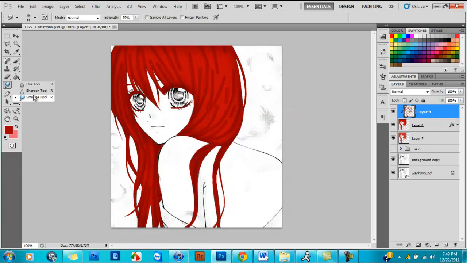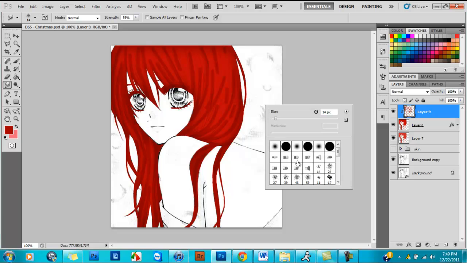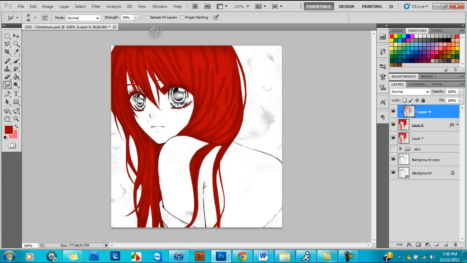We'll go to the smudge tool, select one of these little spatter brushes, and drag in the direction of the hair. Everything should always go in the direction of whatever you've painted over.